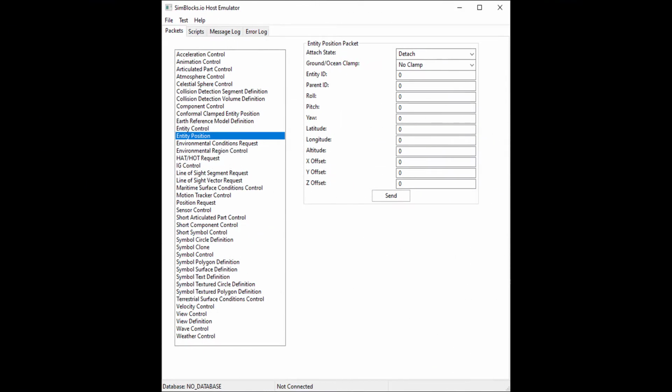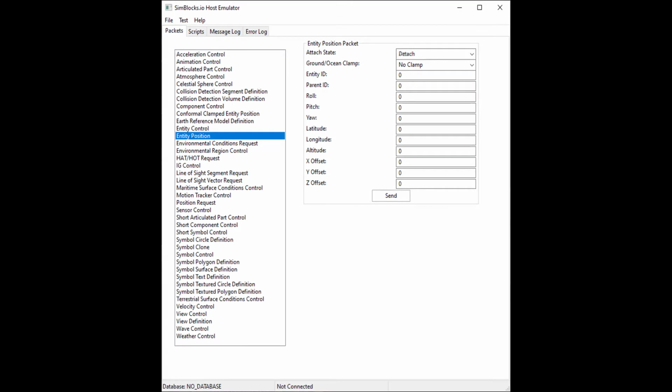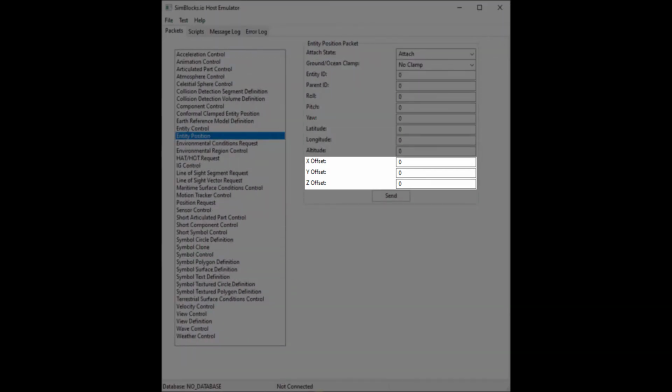If the entity is top level, then the geodetic latitude, longitude, and altitude coordinates will be used. If the entity is a child entity, then XYZ offsets will be used to place the child relative to the parent's local entity coordinate system.